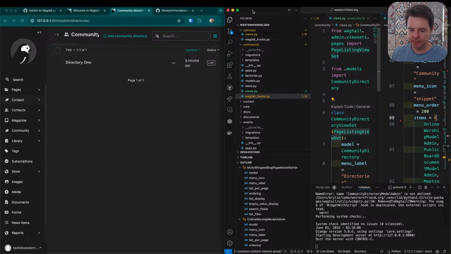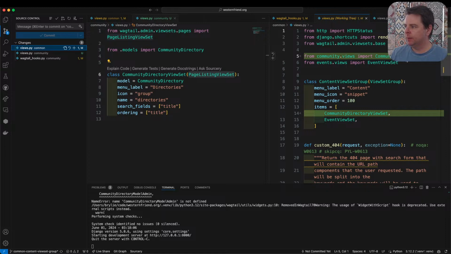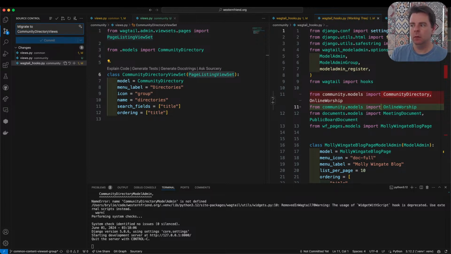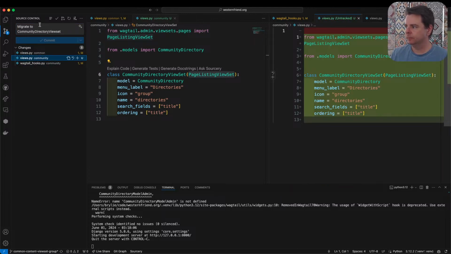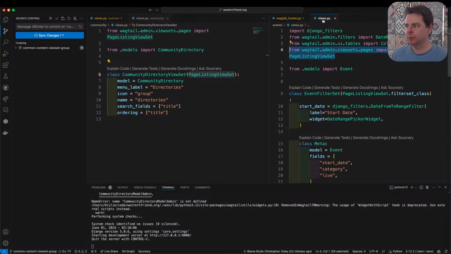So we'll go ahead and maximize this. And I can commit all of these together. So we added the community directory view set and removed it. That's about it. And stage the changes, commit. We don't have the pull request yet. We've got a branch. I'll open the pull request shortly.